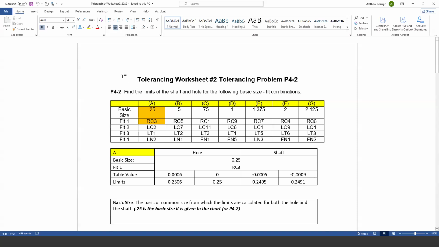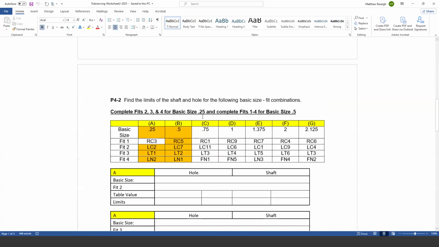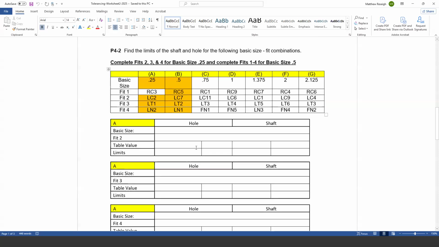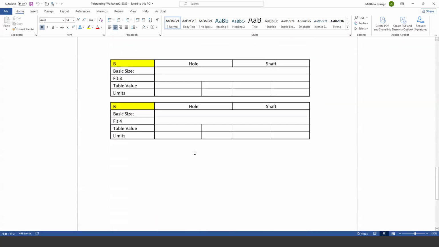We're going to find the limits of the shaft and hole for the following basic size fit combination. This one is different than the last list. It gives us a basic size. These are still all individual problems. We're going to look at the example as the orange highlighted problem worked on. This is where you're actually working on these problems. Looks like we're going to do quite a few of these.